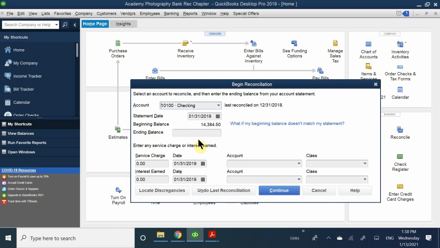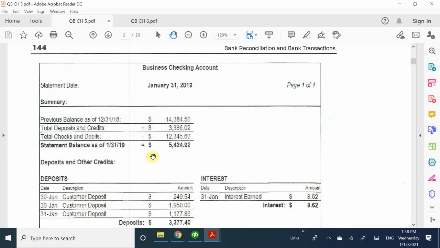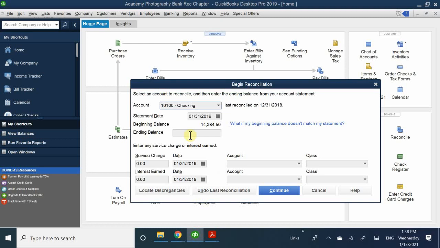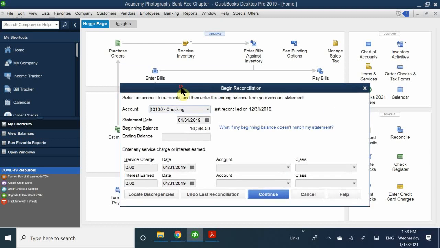Okay? First things first, you always want to double confirm that the beginning balance in your bank account and your bank statement are the same. So here, is it $14,384? Let's go ahead and compare. My beginning balance was indeed $14,384.50. So that right there means that we're starting off on a good note. As you continue reading the book, that's the first thing you should always check, because if they are not even or they're a little off, there's a few reasons why your next reconciliation could also be off balance.